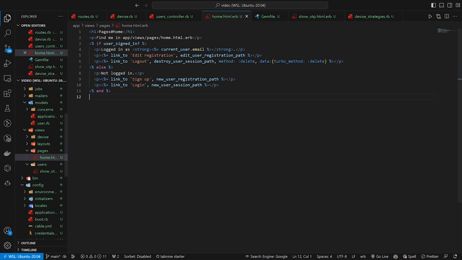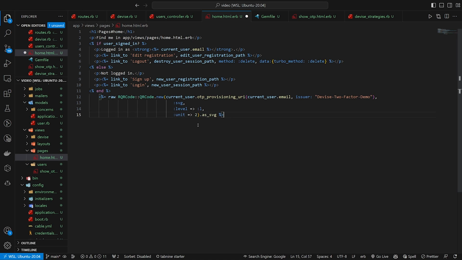So I'm just going to show you how to do this real quick. If you're curious, we've covered QR codes on the channel before. But effectively, you can call raw with the RQRCode, create a QRCode.new. You can pass in whatever you want in here, which will then generate something like this. In my case, I set the current user otp_provisioning_uri, user email, issuer, etc.